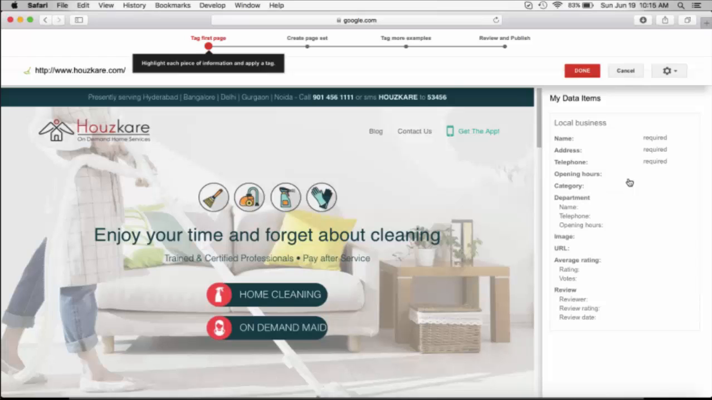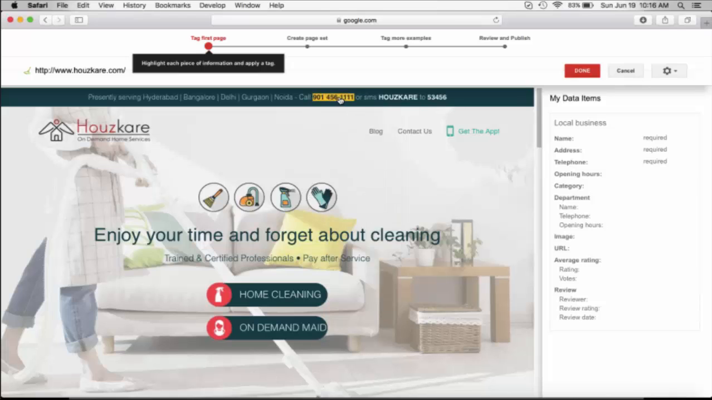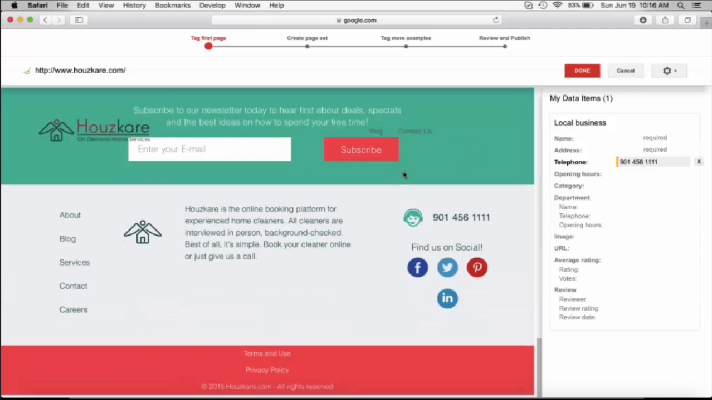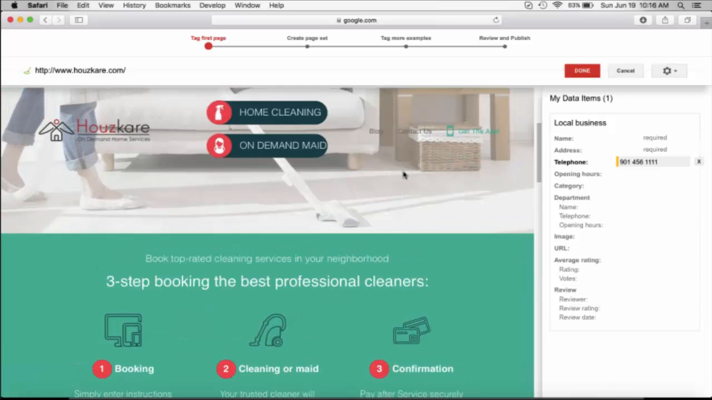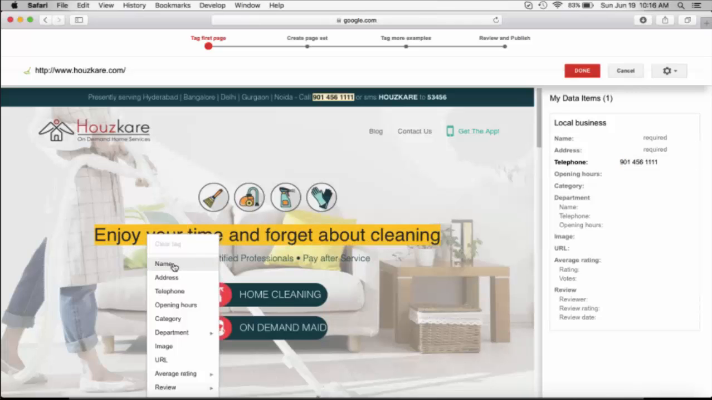Now, for example, let us highlight this telephone number, the contact number. All right, this is my telephone. I got this number on the right hand side. Fair enough. Now, let us see if we have some opening hours out here. No, we don't have them. And what else? Is there something called title? Yep. So this particular thing out here, I will take it as my name.